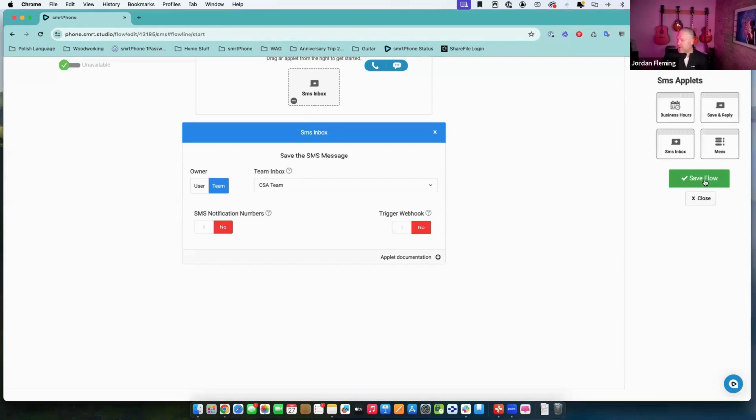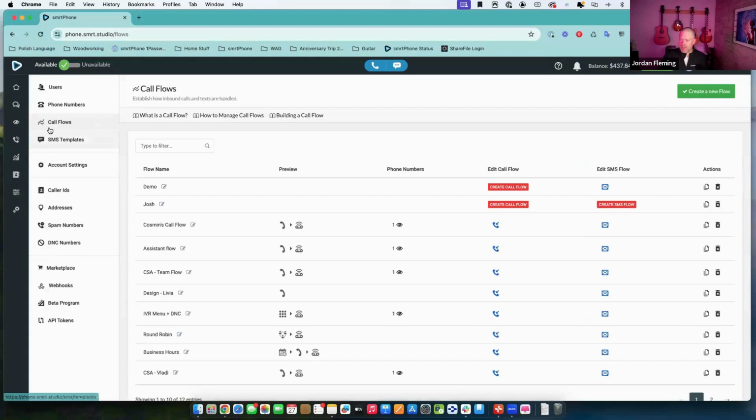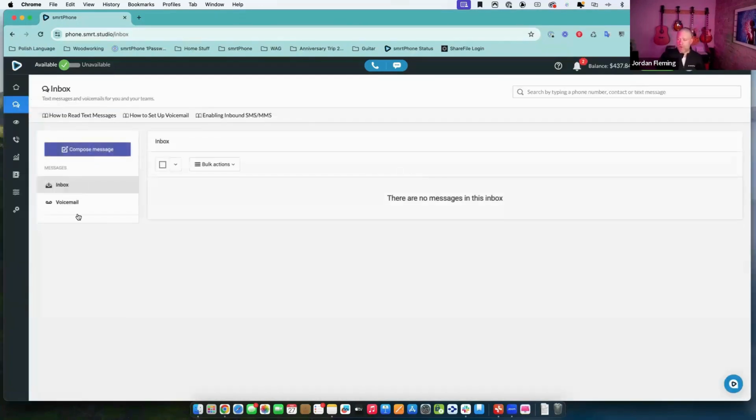Now, why does this matter? It matters very much because if you do not have this set up and you don't have the message going to either a user or your team, the message isn't going to be visible inside the different inboxes you're in, whether it's your own personal one here or if you are part of a team in SmartPhone, that team inbox. So again, a very simple thing, but something we see people get wrong a lot. Hey, I'm not getting my text messages. Well, that's usually the culprit, and it's just a good reminder of that.